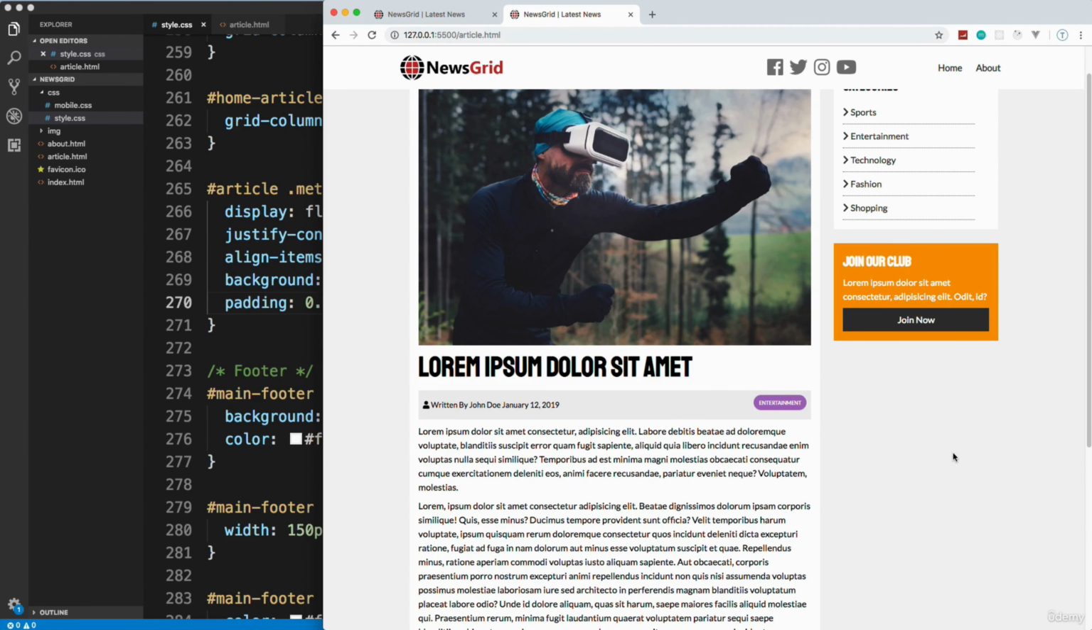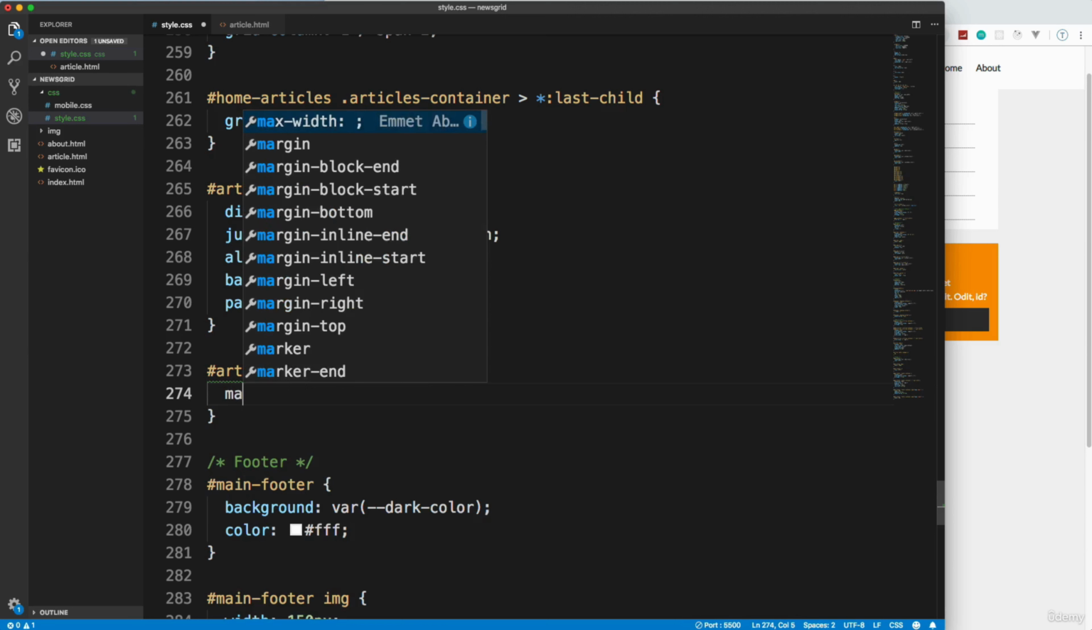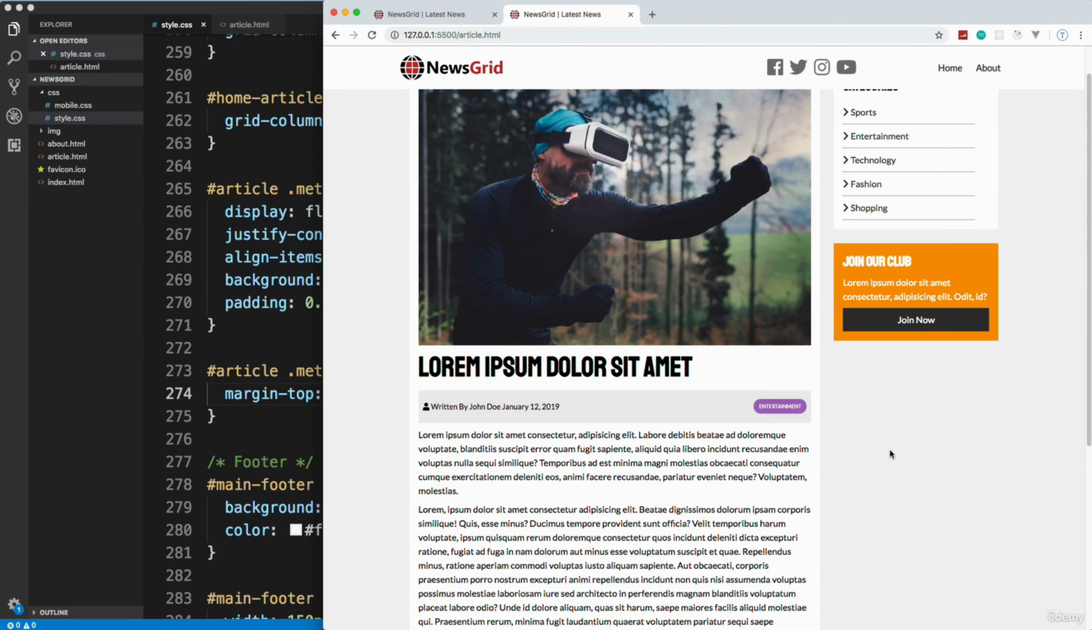Good. Now even though we align center, this category, I want to push it down just a little bit. So let's do article dot meta category, and say margin top, let's do 0.4 rem. And that just pushes it down a little bit into the middle.